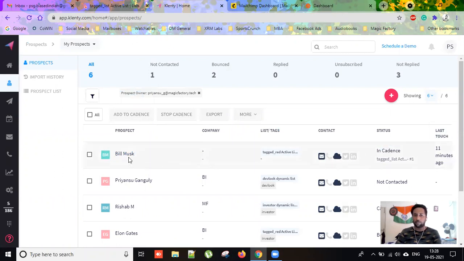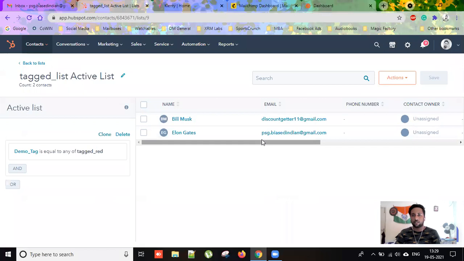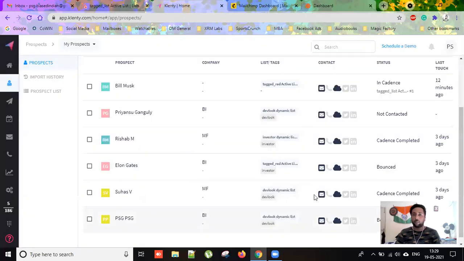So Bill Musk has been mailed. Elon Gates is over here, and the mail has bounced. That's why it doesn't show up. Okay, why has it bounced? This is not a problem with the automation. Probably it's an issue with the email ID. So I'll just have to check whether the email ID was right or wrong. It seems okay, but the mail has bounced.